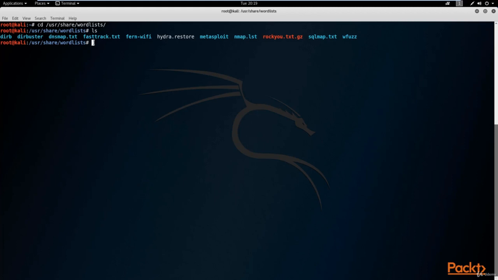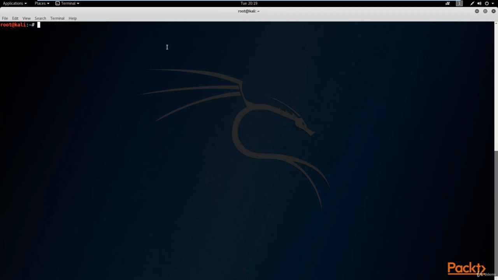We can see that these are the word lists that come with Kali Linux. The one we're going to be using is the SQL map.txt. That is the most effective for this login cracking. So we can just go back and get started.